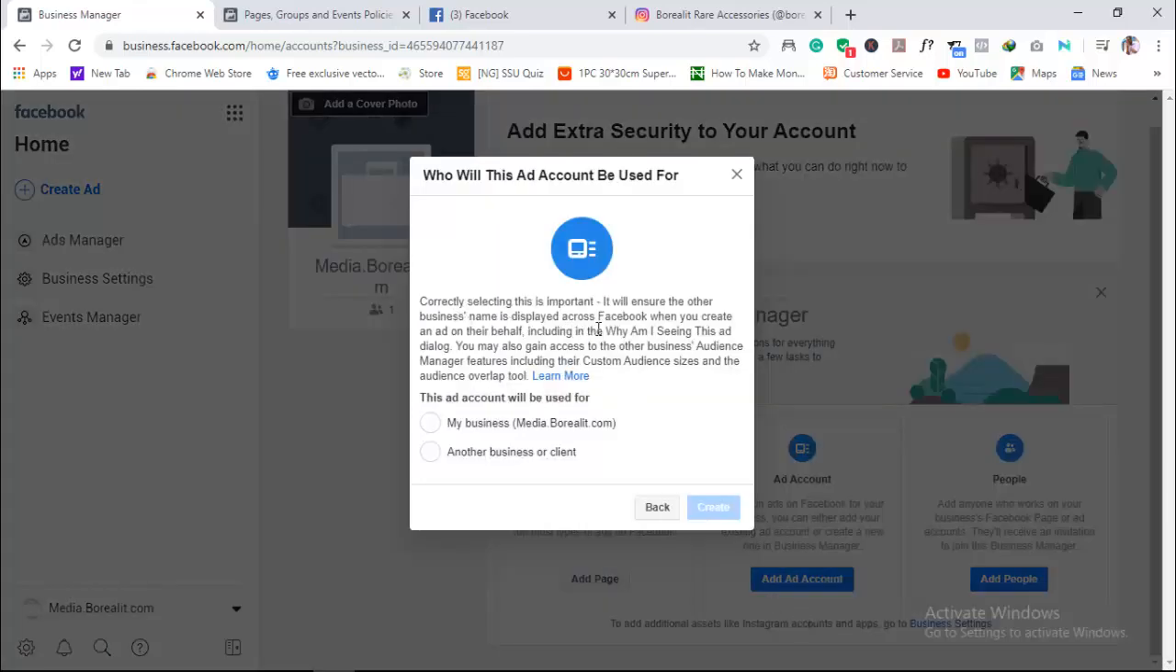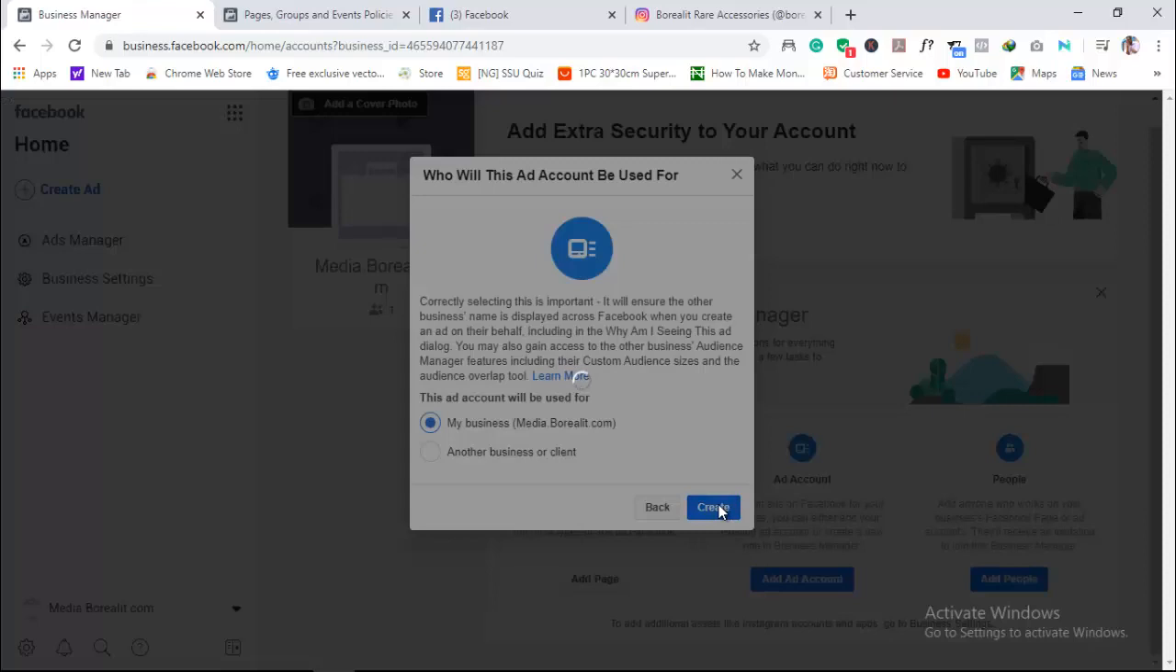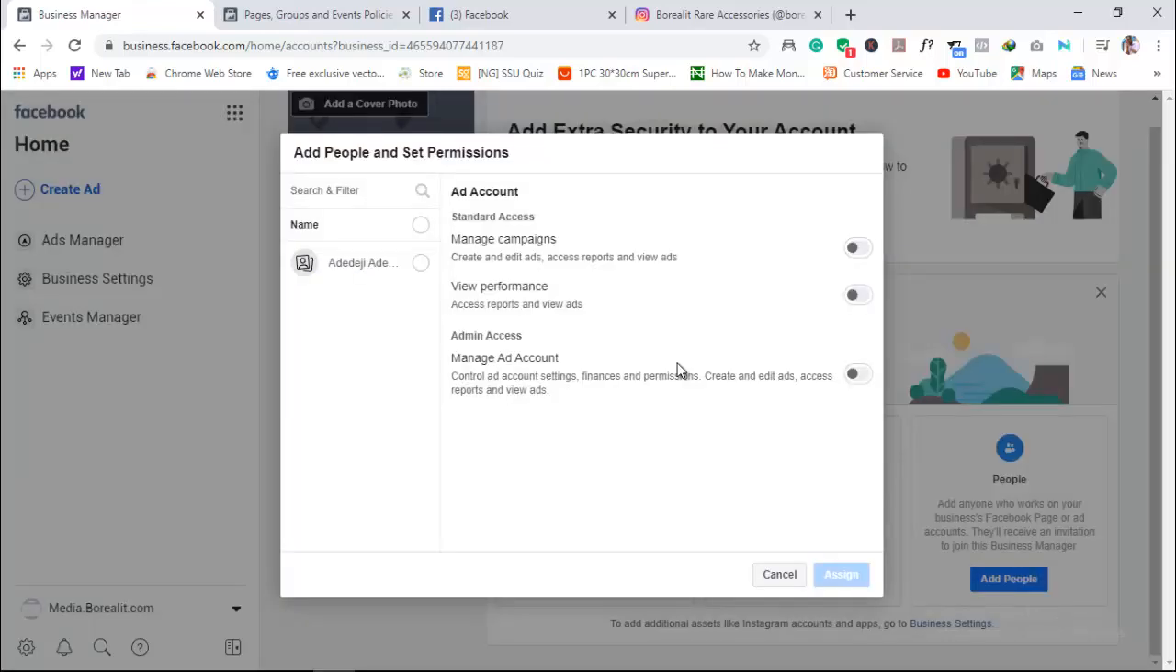It says correctly selecting this is important. It will ensure the other business name is displayed across Facebook when you create another account on their behalf, including, why am I saying this in dialogue? So this ad account will be used for my business. Click on create. I have no idea why the internet is slow today. Okay, it's been created.